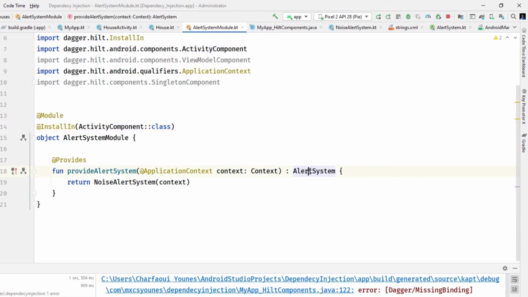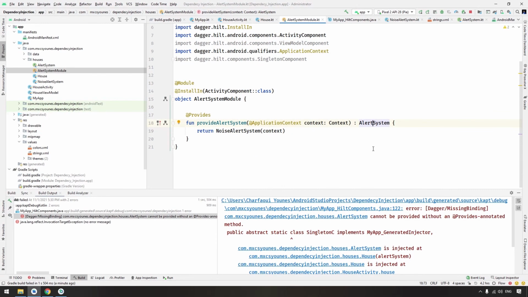Now, sometimes we have two implementations for the AlertSystem. We have NoiseAlertSystem and, I don't know, LockAlertSystem that will lock the doors. How can we specify which AlertSystem to provide for which class? Let's say we have two activities. Activity one is using the AlertSystem of noise, and the second activity is using the AlertSystem of locking. That is called providing multiple values. We will learn about that in the next video.